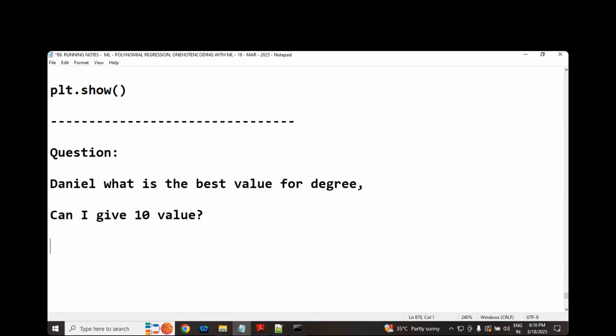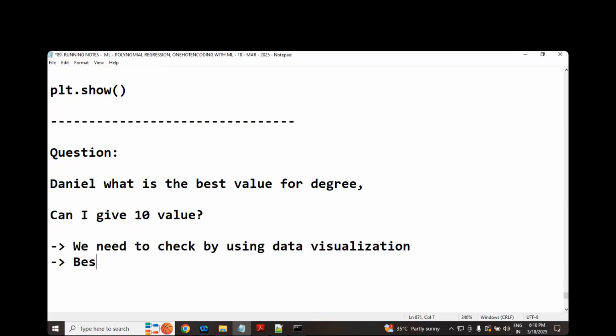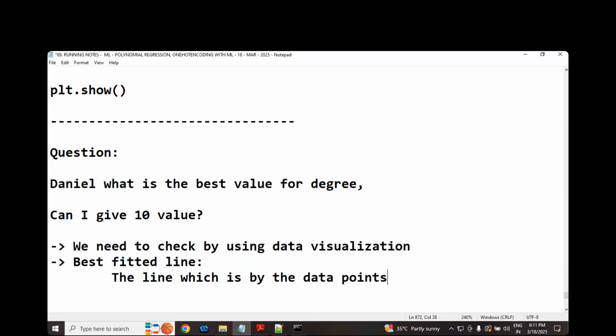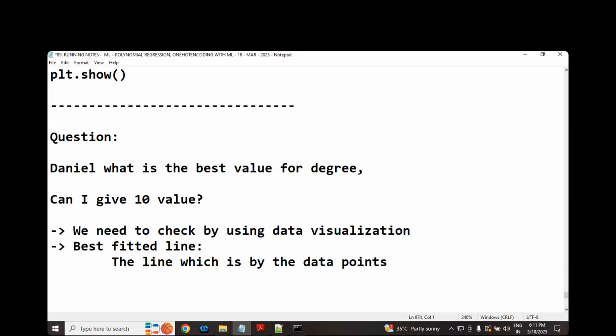First point, we need to check by using data visualization. What do you mean by best fitted line? The line which is nearby the data points. That is called a best fitted line. Imagine there is a line passing through all data points. That is not a best fitted line, sir. That is called an overfitted line.